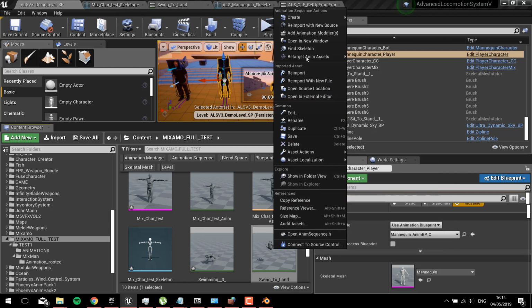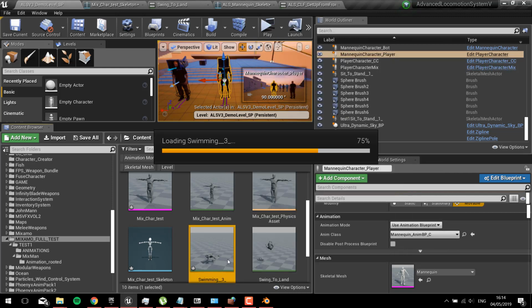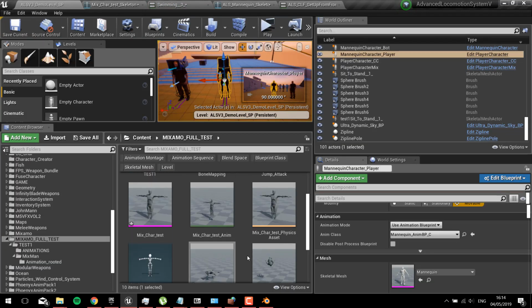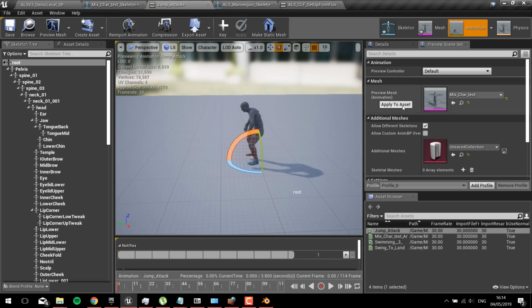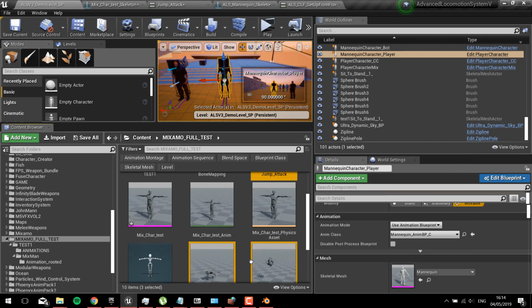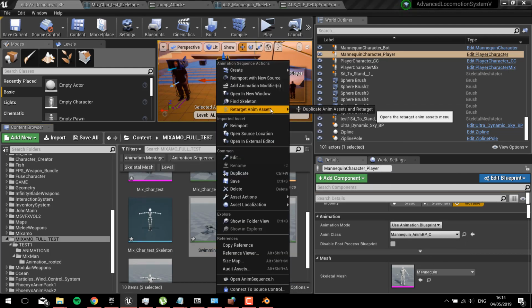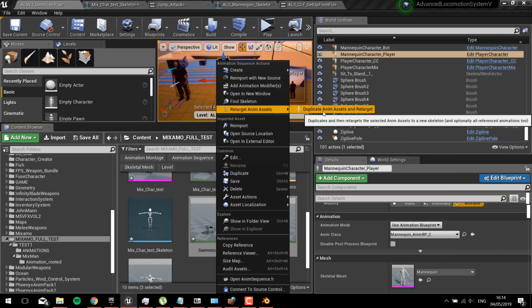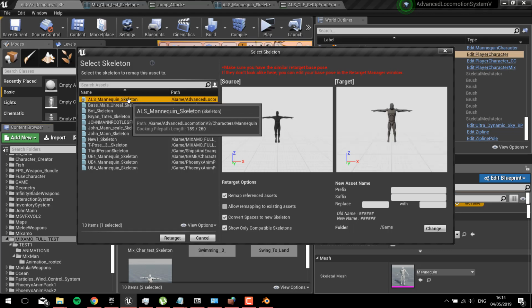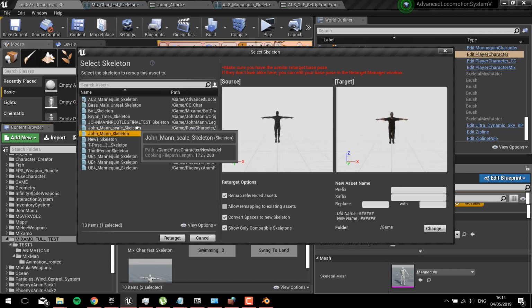Right click. Well, let's do them all, shall we? Again, apply to asset and jump attack, apply to asset. Let's select 1, 2, 3. Right click, retarget anim assets, duplicate anim assets. We have our skeleton or our preview mesh here. We want to do it to our mannequin skeleton. In this instance, it's the ALS mannequin. But again, this could be any skeleton.